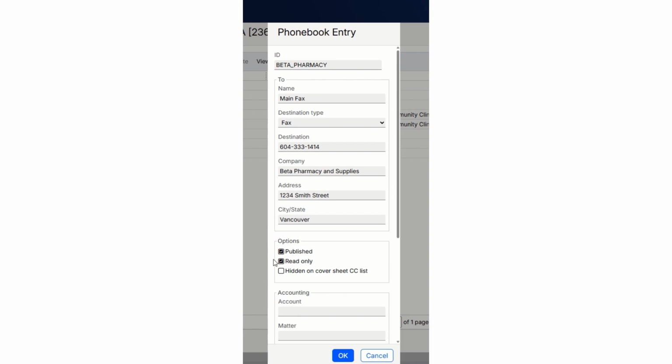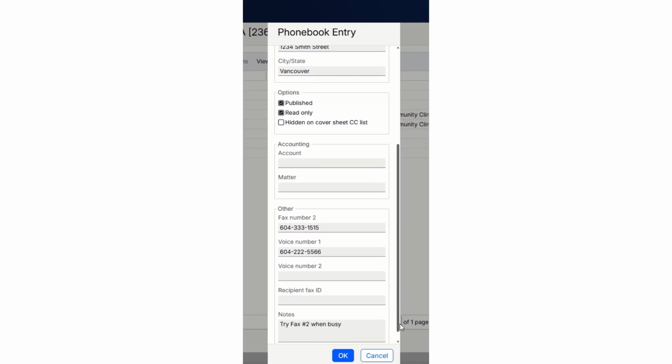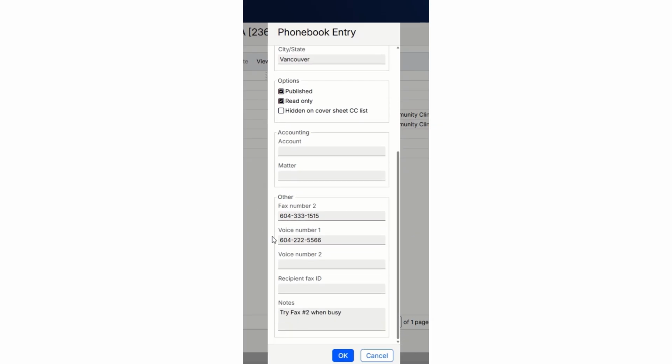You have the option to publish your contact for other RightFax users to search. You may also want to add additional fax and phone numbers for your contact. Notes you enter here are for your information only and not viewable on any cover sheet.